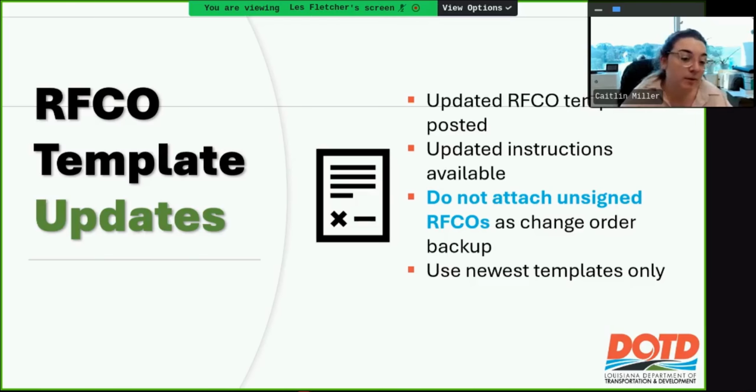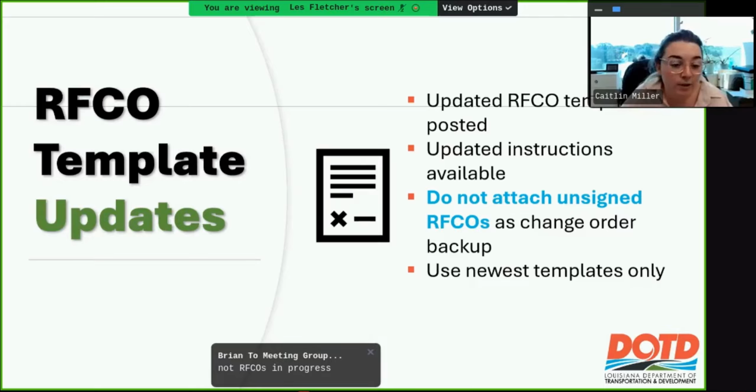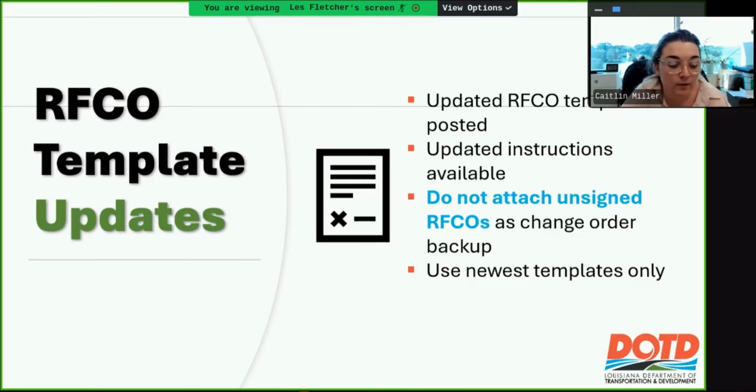Lastly, I said it last month and I'll say it again, do not attach unsigned RFCOs as backup and change orders. Those are still occurring. It defeats the whole purpose of getting the approval if it's not approved. So from here on out, we are going to send change orders back to draft if there are incomplete RFCOs included as attachments. And Vicki, no RFCOs that are in progress, we will not kick those back from here on out. And that's all I got.